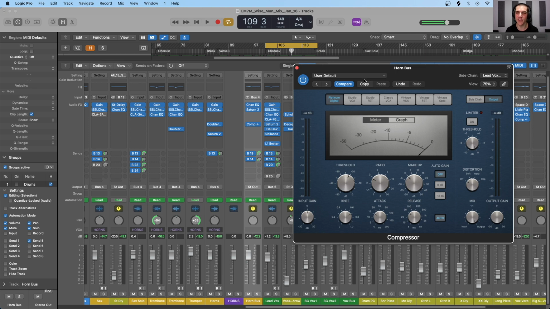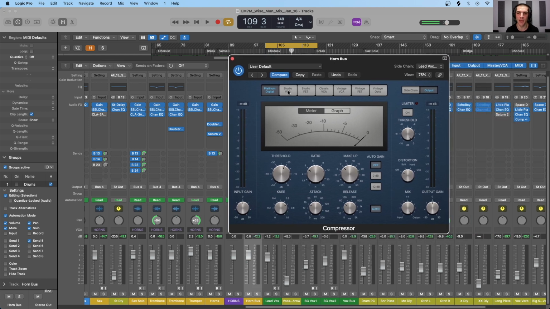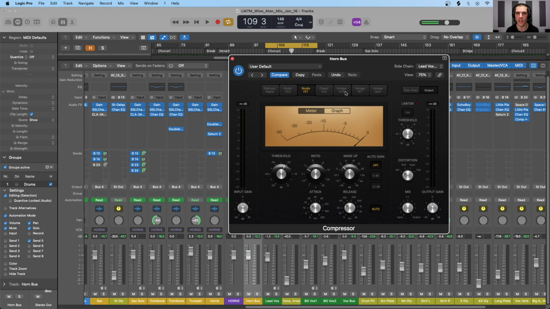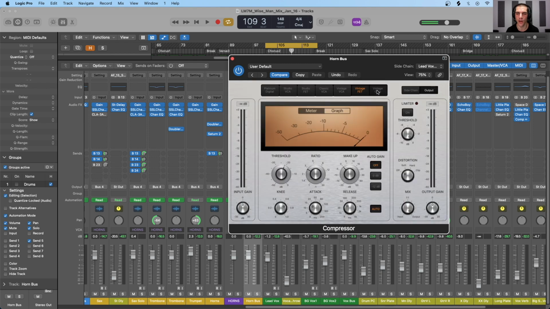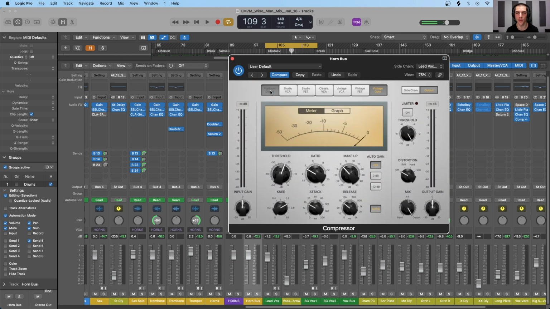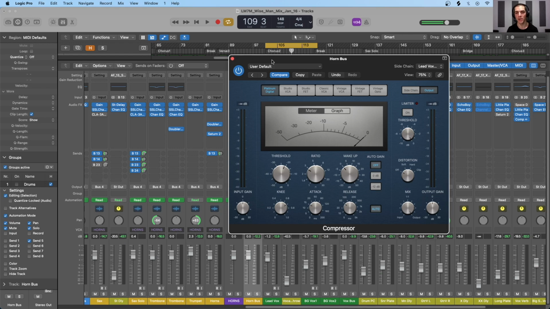And depending on the style of compression I want, I may very well go ahead and choose any of these other instances or algorithms that we have available to us in this super powerful stock plugin from Logic. Let's quickly hop over to the production session to talk about compression a little bit more.